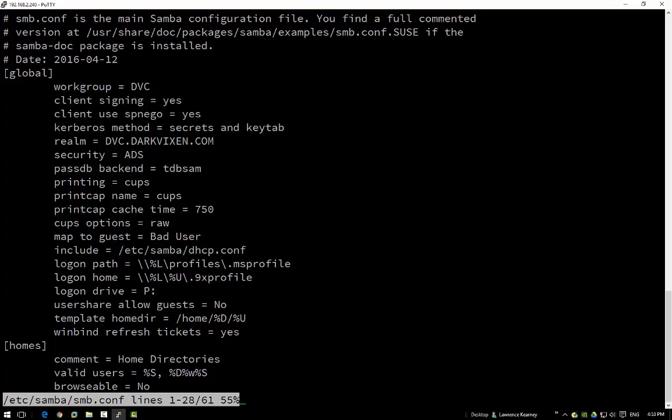The only directives we've added have been to the global stanza. We've configured the workgroup as DVC, which is the short name for our Windows domain. We've set client signing to yes. We've enabled the client to use secure protocol negotiations. We've set the Kerberos method to secrets and keytab. And we've set the realm to the fully qualified name of our Windows domain in uppercase.